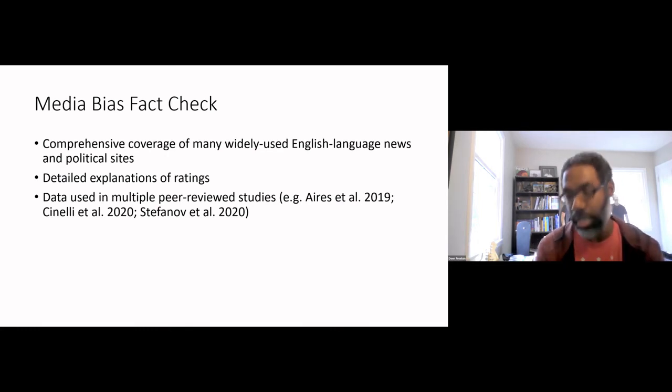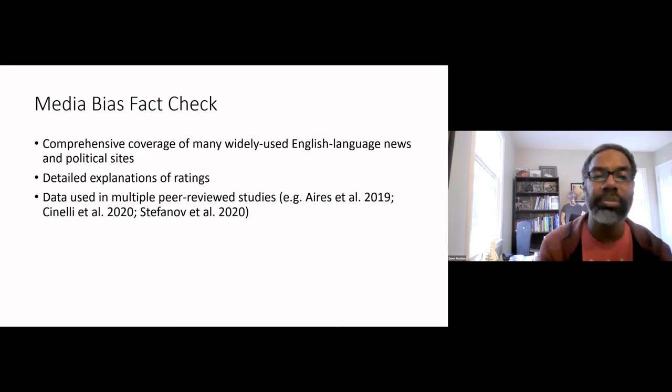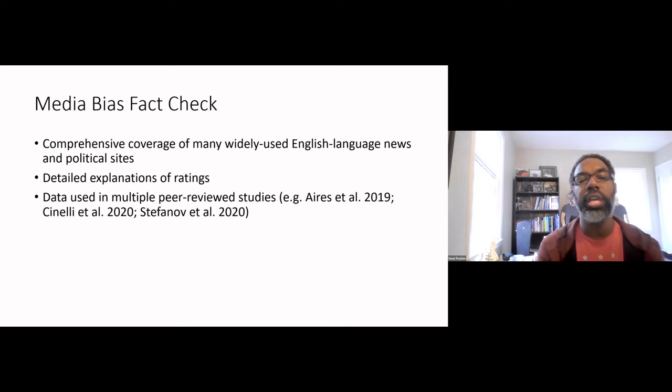where are you getting your data for scoring these particular domains on the two-dimensional axis? And that comes from a site called MediaBiasFactCheck.com. It has comprehensive coverage of many widely used English language news and political sites, detailed explanations of ratings. The data have been used in multiple peer-reviewed studies, and most importantly, the data are free, which is really great.